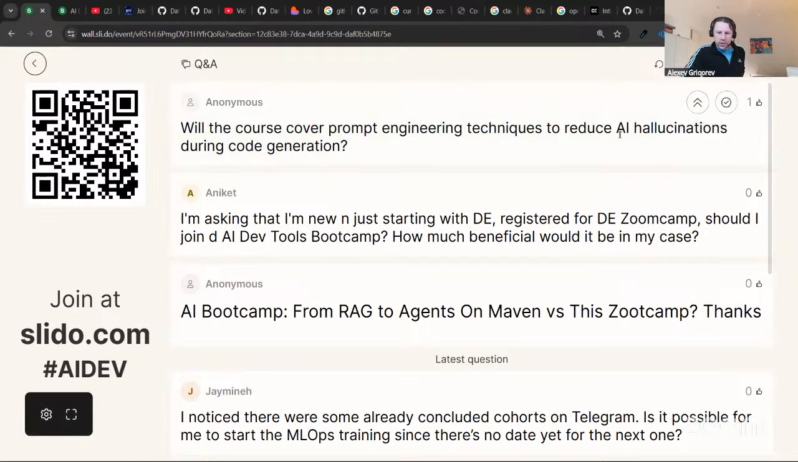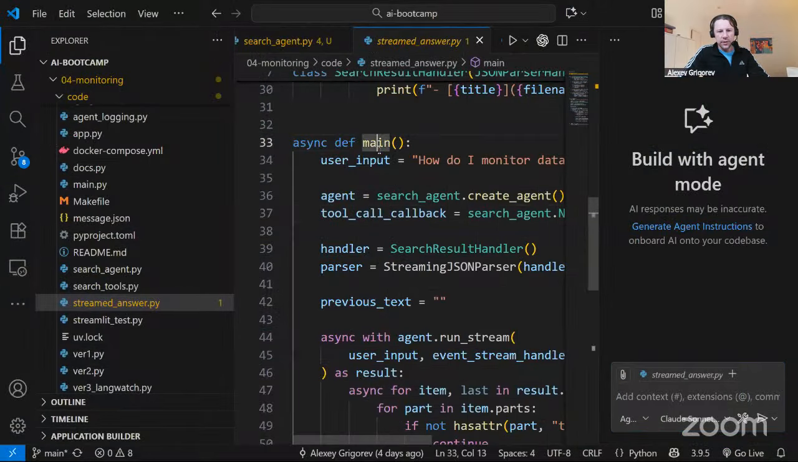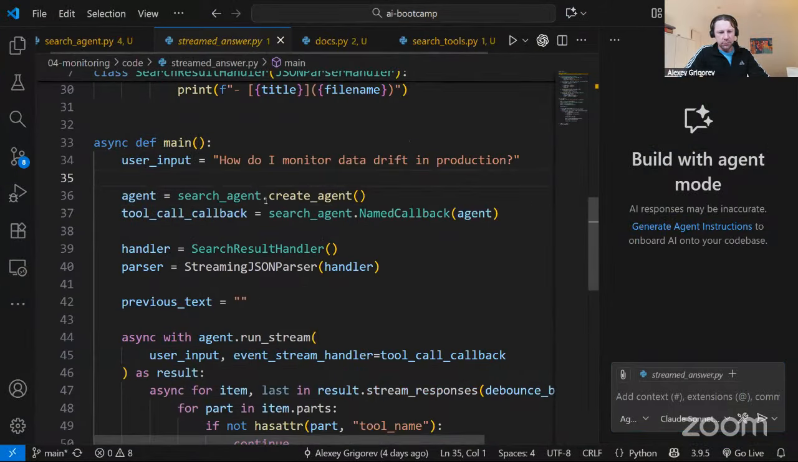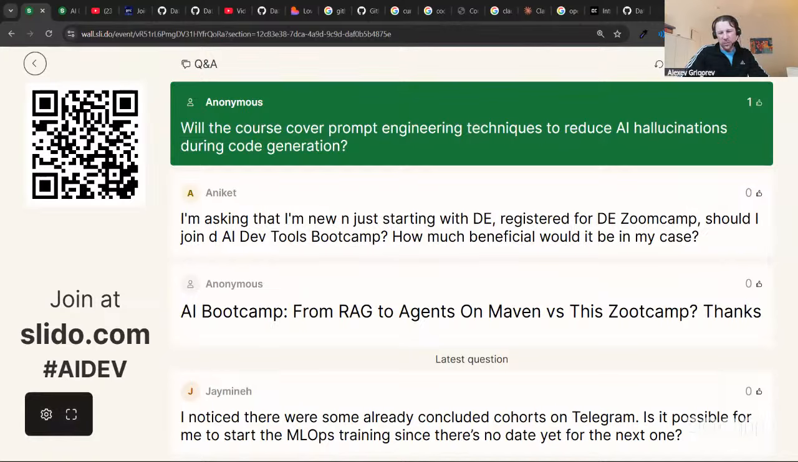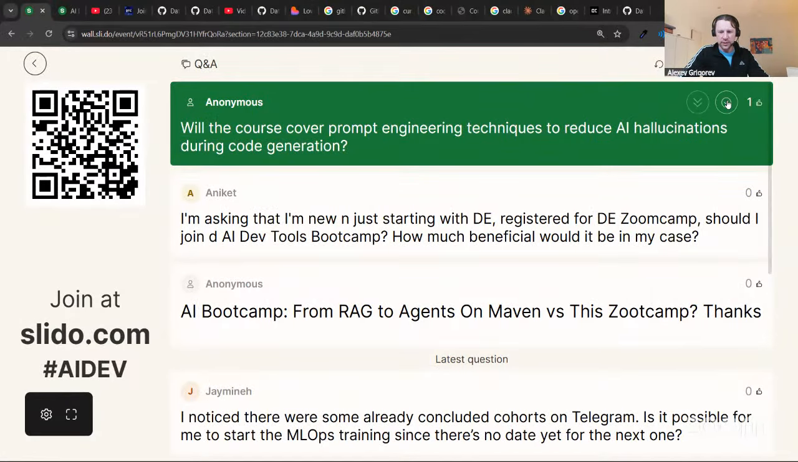Will the course cover prompt engineering to reduce AI hallucinations during code generation? No, we will not cover that. Again, this is a different course. Let's say this code hallucinated some methods. You just see that it doesn't work, right? And then I say, okay, it doesn't work. Then you can find some documents and copy paste these documents to this. So I wouldn't call it prompt engineering. I would just call it interacting with agents, right? But when it comes to prompt engineering, I think it's other courses.